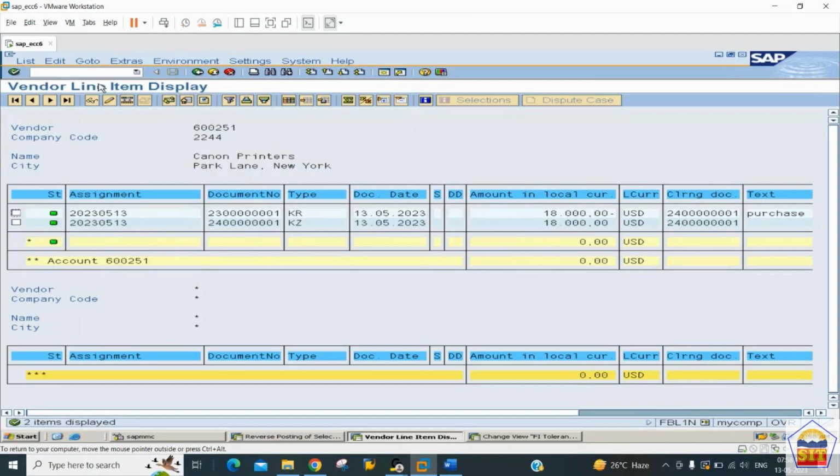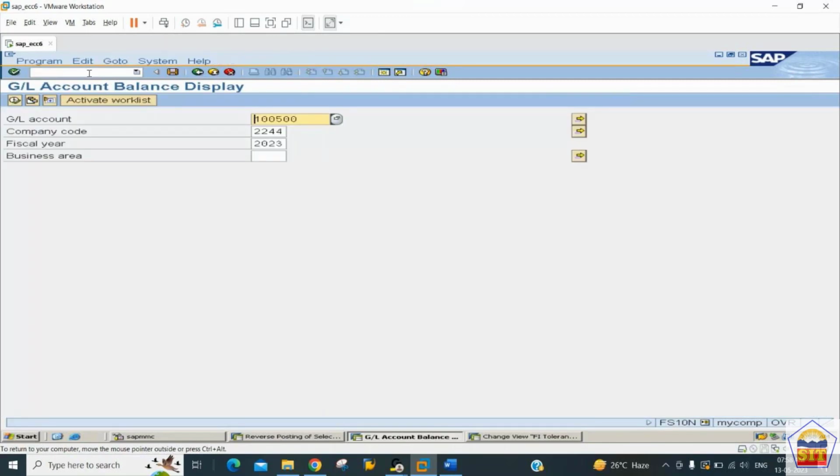Now we need to find out with this subledger entry if we got any balance change in the main GL account. How to check the GL account balance for your reconciliation account? Transaction code is FS10N, same as your GL ID because it is a GL number or GL account. So here we maintain the reconciliation account number as 100 500. So let's enter here 100 500. See the balance. Click on the execute button.